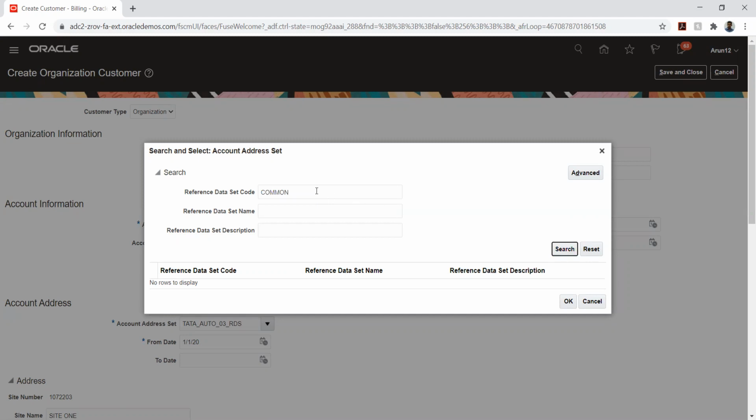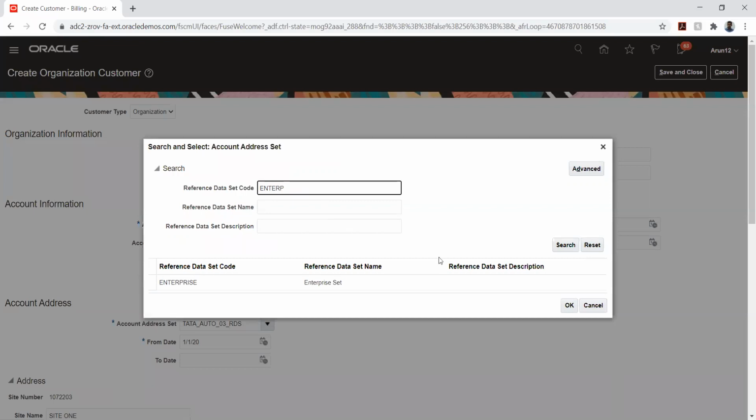It searches for a unique one specific to that business unit. Yes, it should be unique. So we cannot use this. The only option we can maybe use is enterprise. So the enterprise set is kind of a global thing, or common.